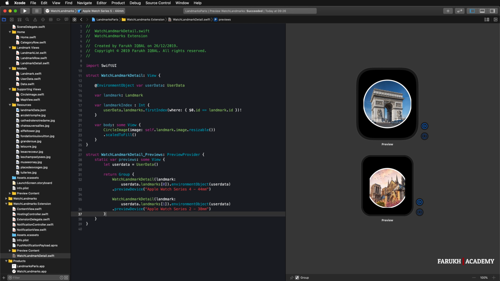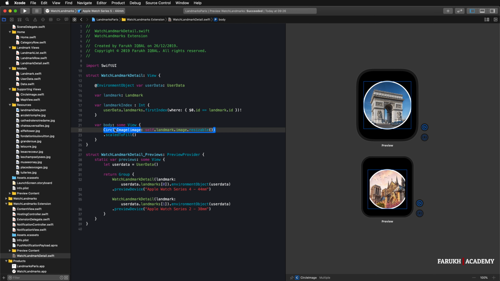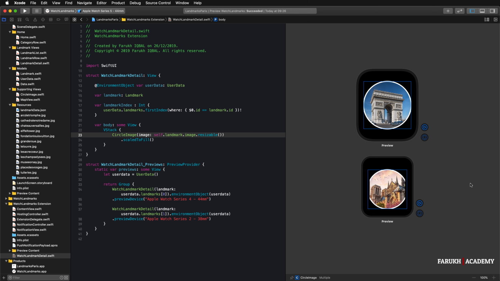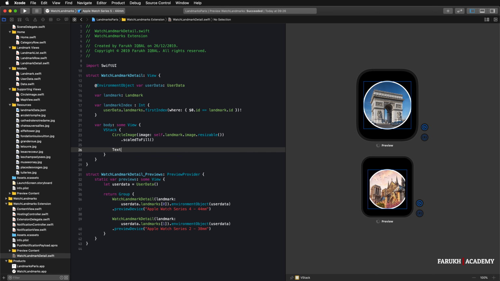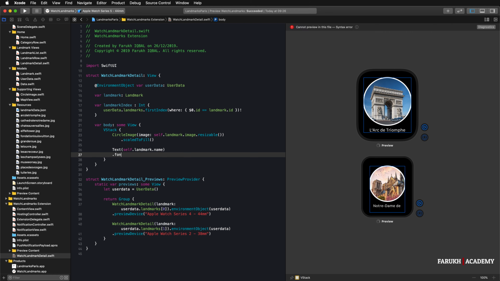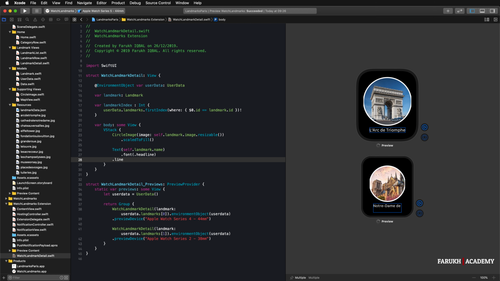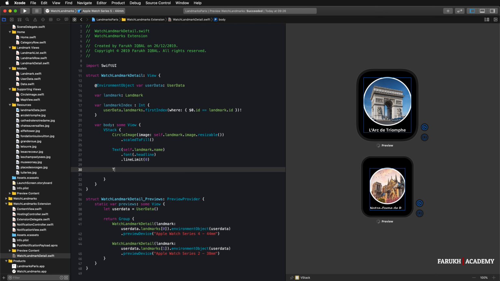So the circle image resizes to fill the height of the display. Unfortunately, this also clips the width of the circle. To fix the clipping problem, we'll embed the image in a VStack and make some additional layout changes so that the circle image fits the width of any watch. So first of all, embed the circle image in a VStack, just like that. Display the landmark name and its information below the image. Here we're going to create a text object, self dot landmark dot name, font dot headline, and line limit would be 0.